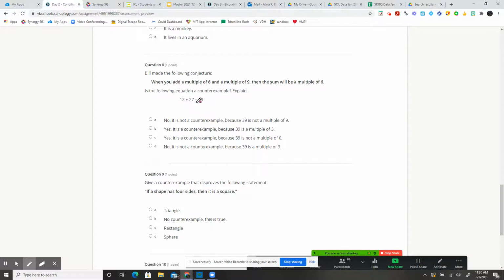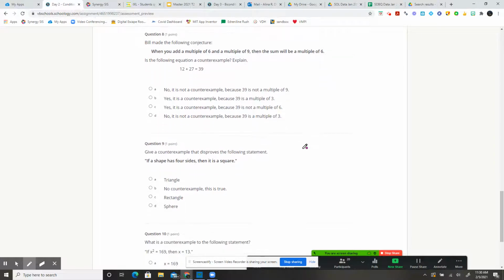So 12 plus 27 is 39. It's a true statement, but the conclusion is different because 39 is not a multiple of 6. So yes, this is true. There is a counterexample. The counterexample is 39. And the true reason is 39 is not a multiple of 6. So B is the best wrong answer, right? A multiple of 3, but a multiple of 6 is your best answer. Okay. Questions on that?